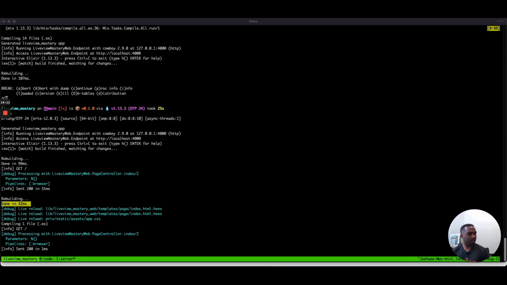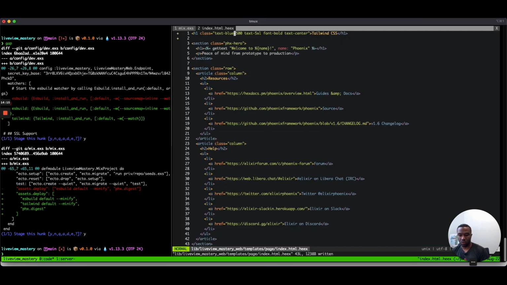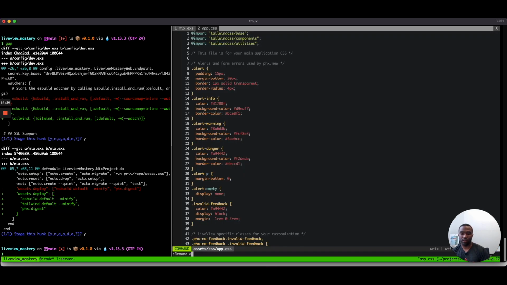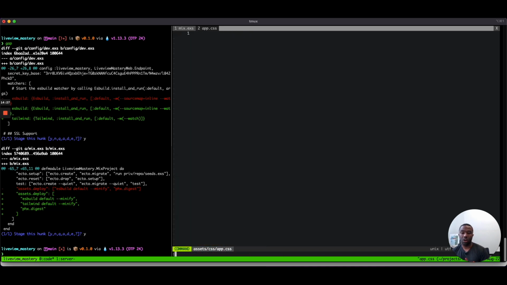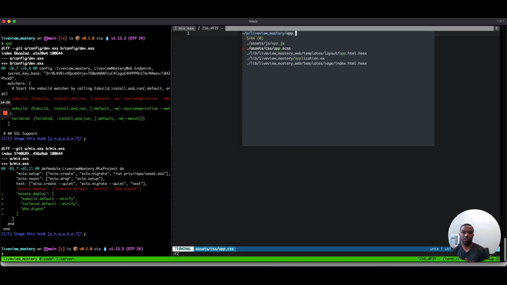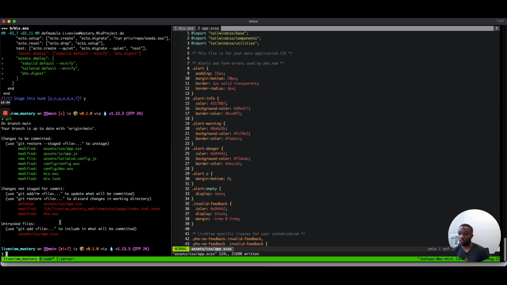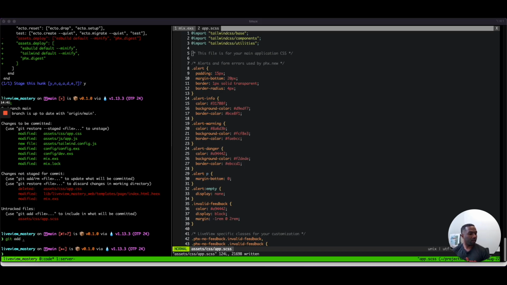So the very next step is that we need to prepare for installing Sass. So we need to go into our app.css and rename this to app.scss. Sass files have a .scss file extension. Did we already rename it? Okay, yeah, so we deleted it, we renamed it. Perfect. Git add dot.